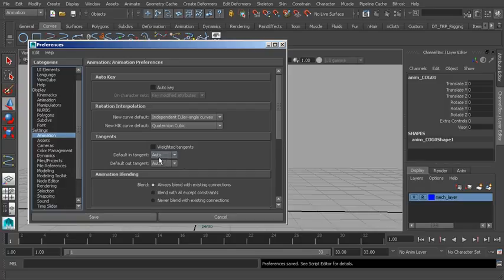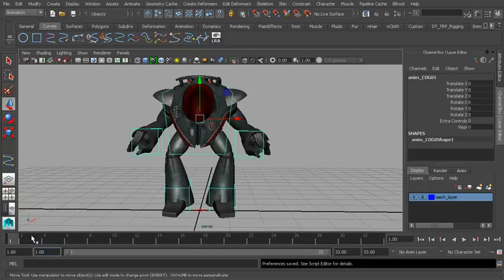This is going to give us some really nice and smooth interpolation. It will also help us to prevent overshoots in our function curves, which we'll have a look at very soon. So let's now go ahead and click Save, and we're ready to animate.